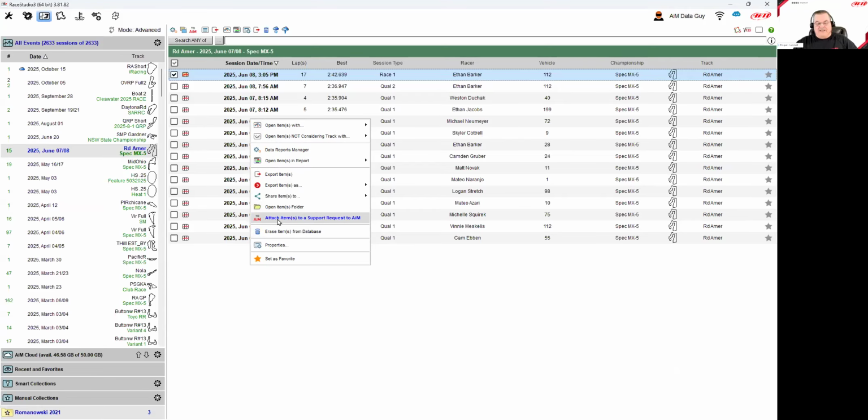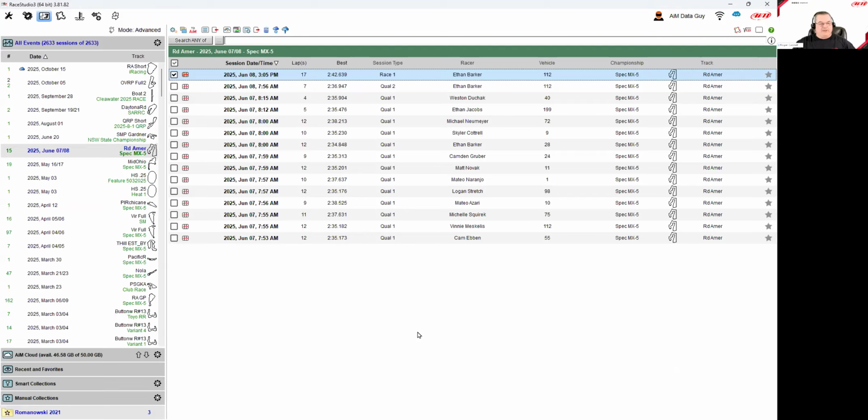This is that one we already did, attach item to a support request to AIM. You can erase it, you can get right to the properties as we did before, and you can set as favorite like we've also looked at. So all of these icons we talked about and worked with a little bit, we can get to them with these right clicks, which is very, very handy. So pretty friendly. I hope that gives you a pretty good idea of some of the stuff that's available.